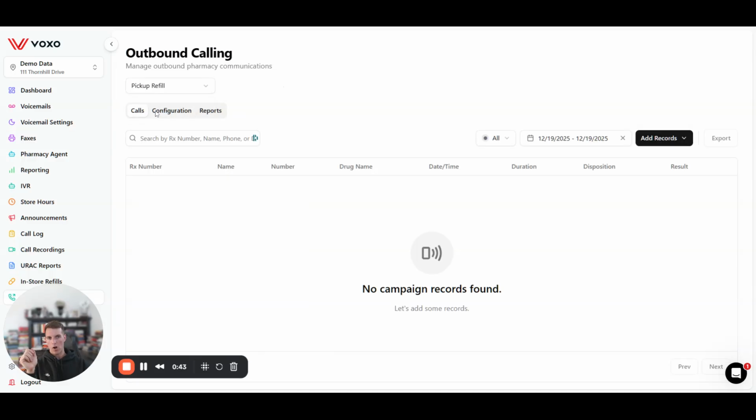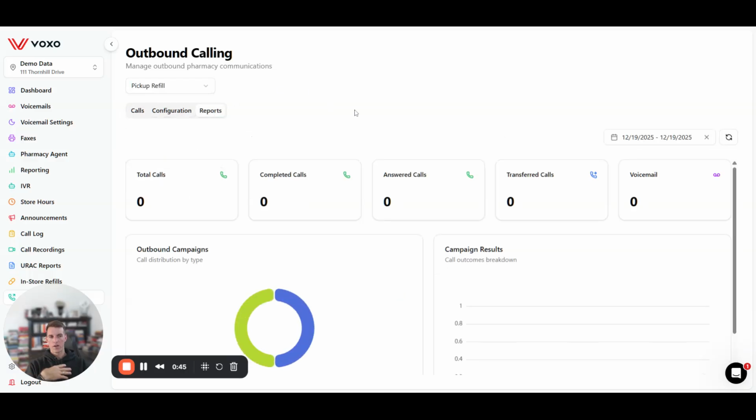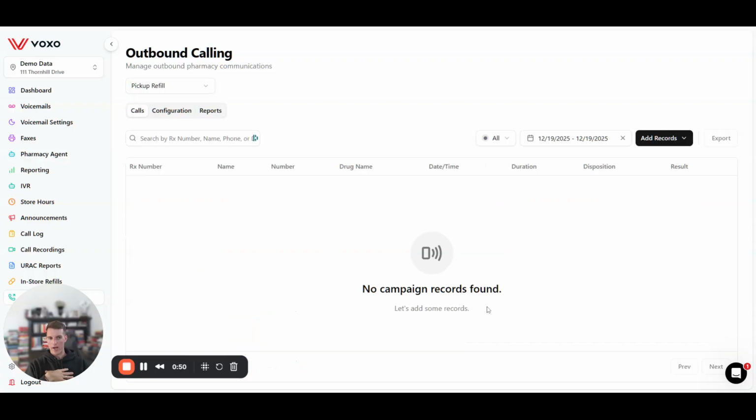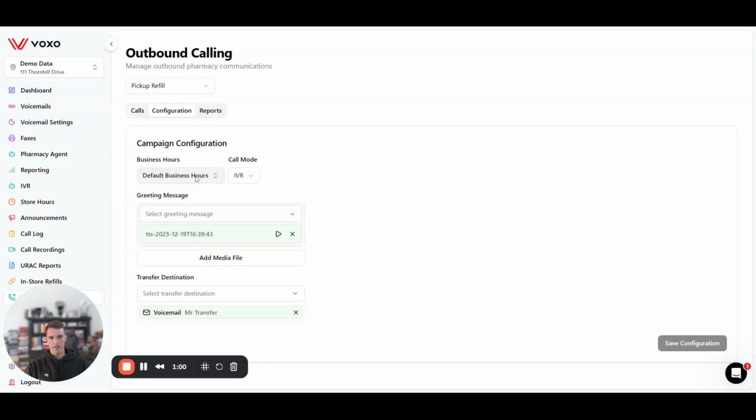You see three tabs here: calls, configurations, and reports. Now, this is a demo account, so there are no active calls going out, but I can set something up here and show you how that's going to look. So the pickup refill, that is configured here. We can set this up. What you see here is your campaign configuration.